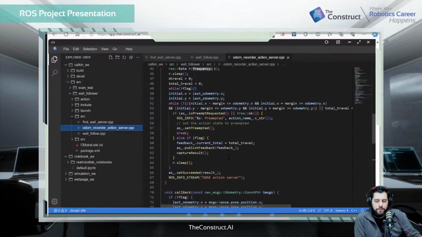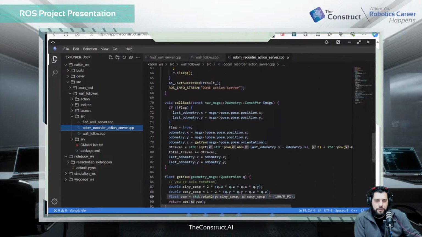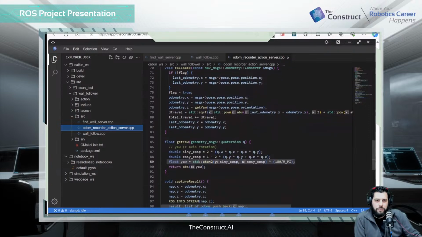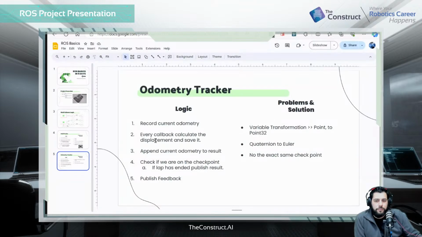So I just searched how to transform quaternions to Euler, and there was a very simple formula. So I just used this function to get the yaw of the robot. And this is the constant of pi. Every callback calculates the displacement.